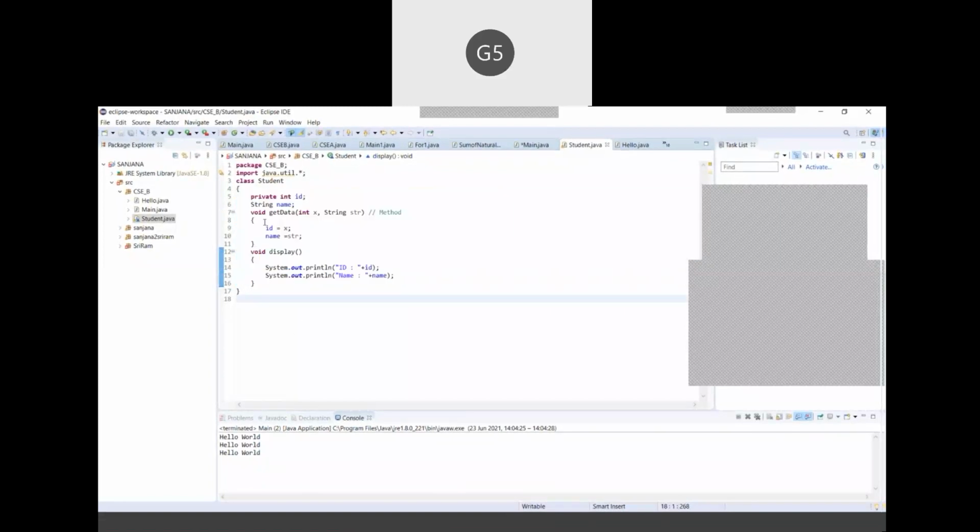Whenever I call S1 dot getData, it goes by identity. S1 dot getData means which getData has executed? Here we have S1 and S2, so two getData methods are there. S1 dot getData means the S1 object's getData, with Sanjana, has executed. S2 dot getData means the S2 object's getData has executed.